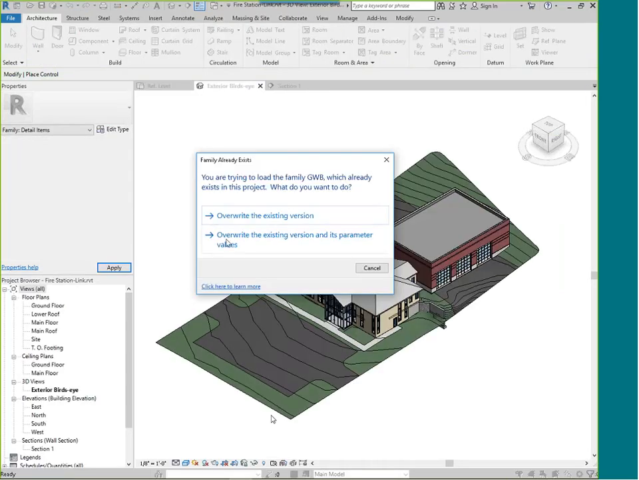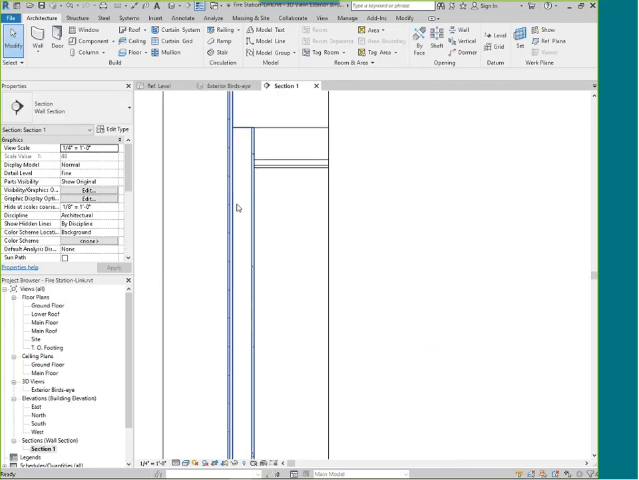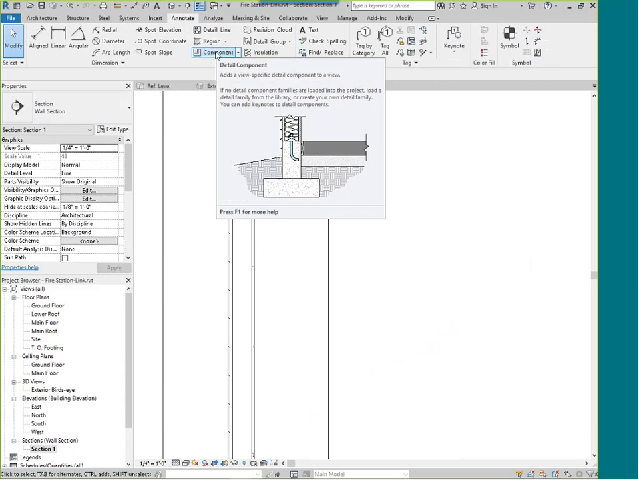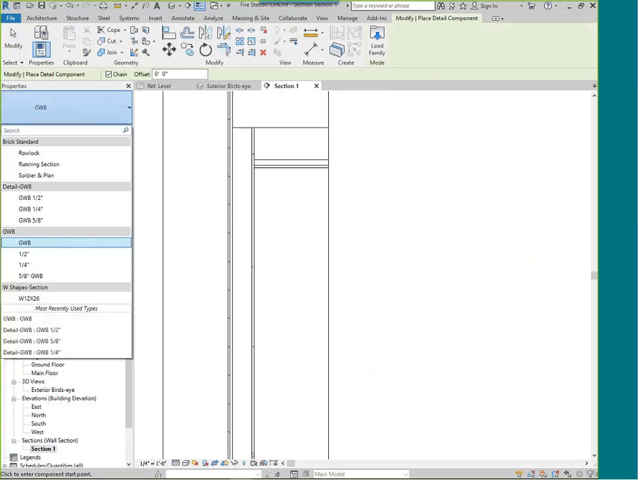In this case, I actually had something in there named that, so I'm going to overwrite it. And then I'm going to go into my section. So now what I use to add this in is a detail component. So not a regular component, but a detail component because I made it with that detail prototype. And there you go. There's my GWB.